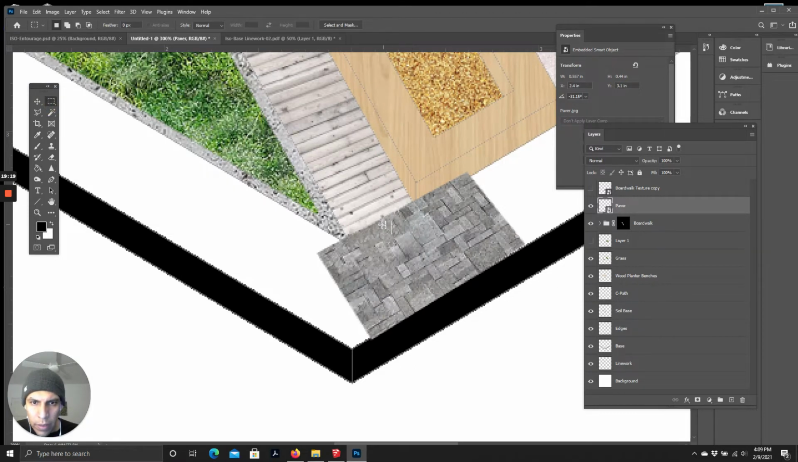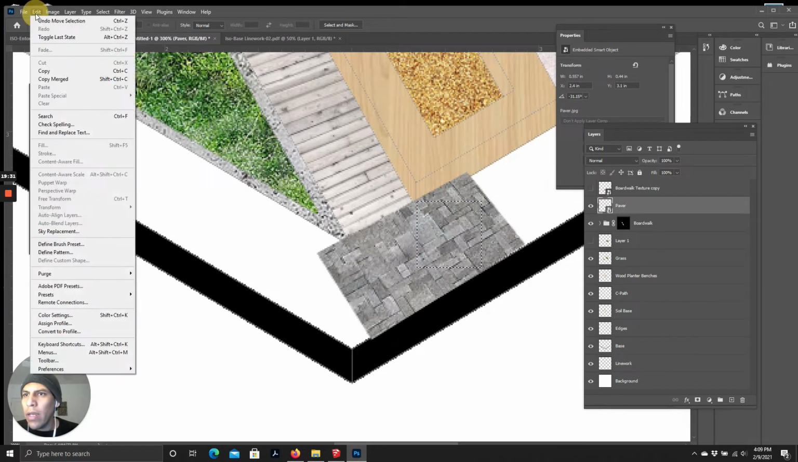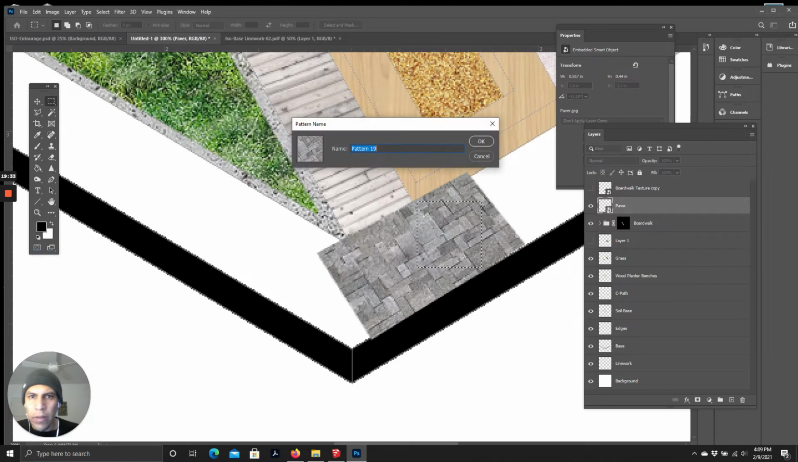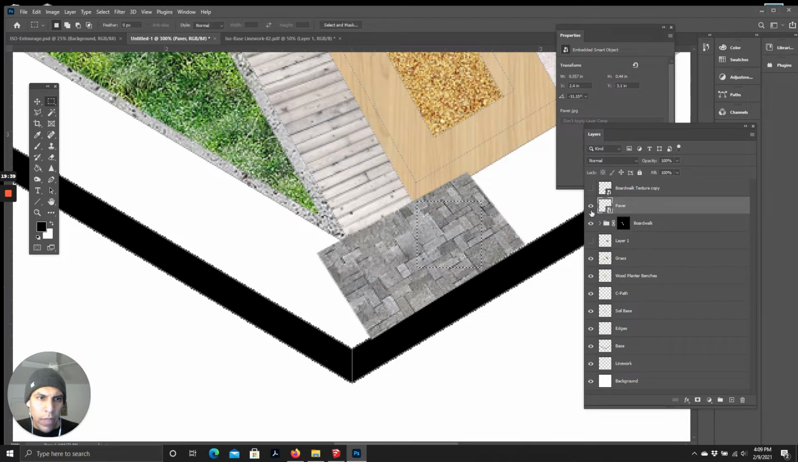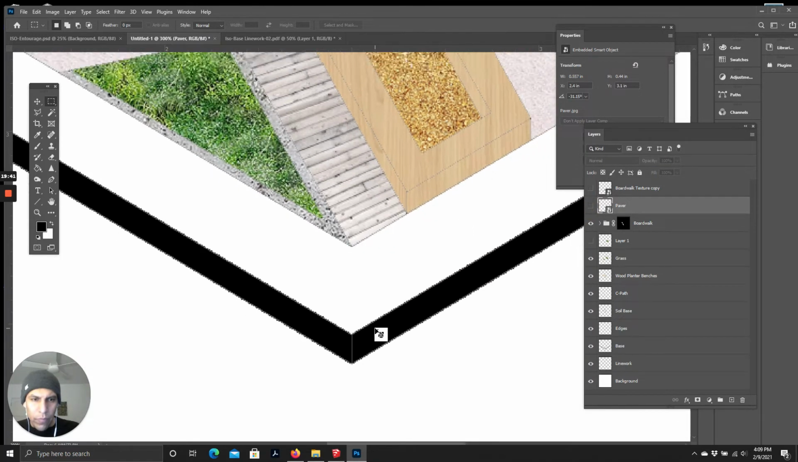So with the marquee tool, I'm going to make another pattern brush here, or pattern texture, I should say. So kind of like the variety going on here. So I'm going to choose this area and Edit, Define Pattern, P2. I'm going to hide this layer for now.